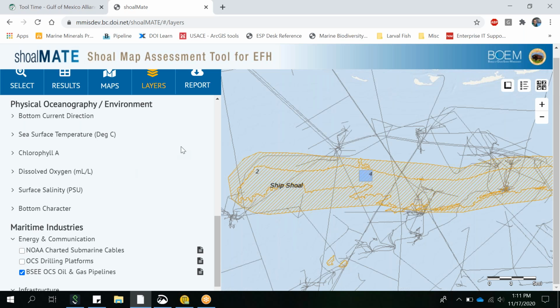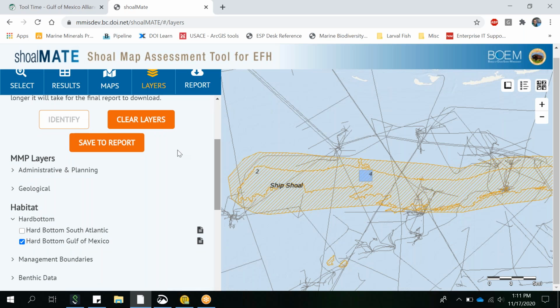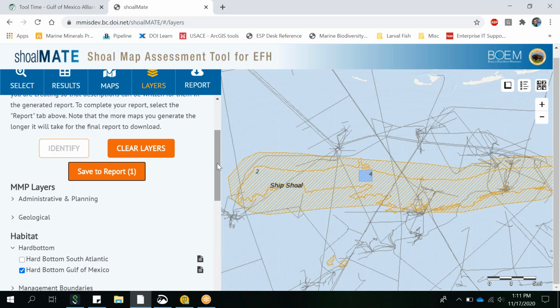So we want to know where all the pipelines are, so we can add that to our map. And then any customized map that you have, you just simply select add to report, and it gets imported into your final assessment report. And there are obviously a million different iterations you can do, so you can make it site specific as to what your particular concern is for a given area.